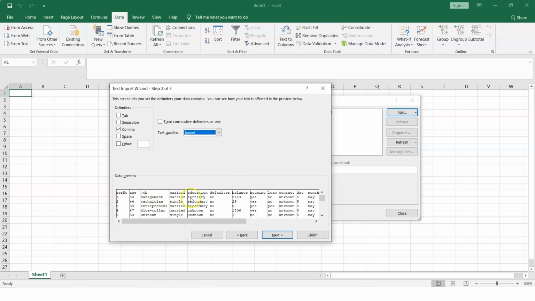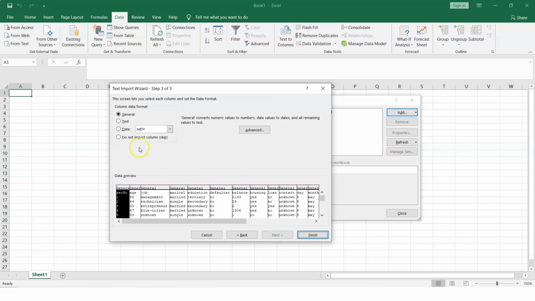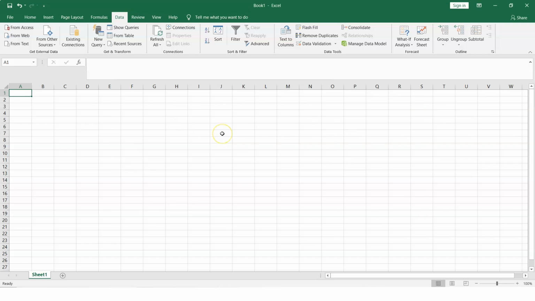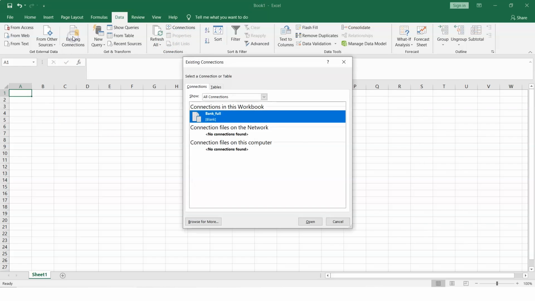Now this is my data. My data preview is already showing me what is in the CSV file. You can click on next, and then you have an option which says data format is general. You can go for date format, you can go for advanced options. So I'll just say finish, and now this has been created here. So we have this, and now I can click on close.